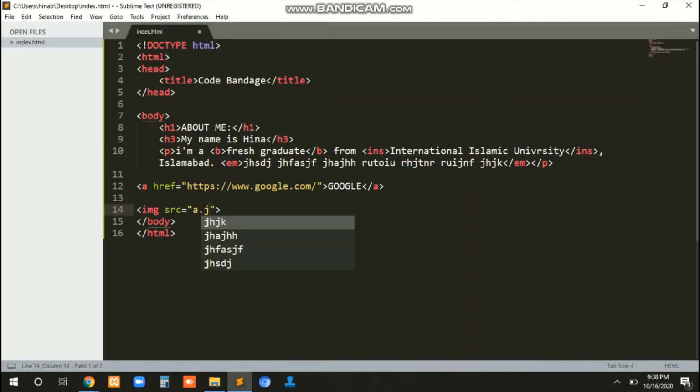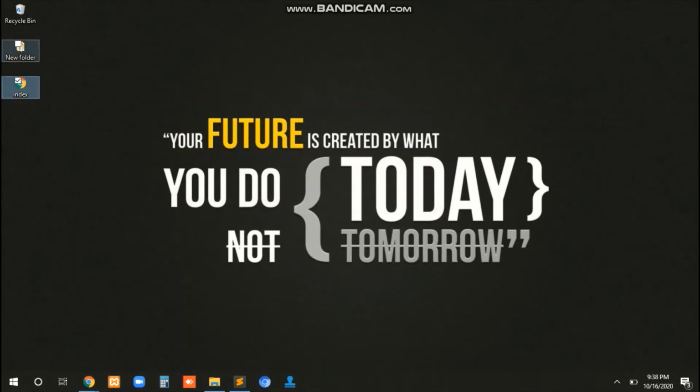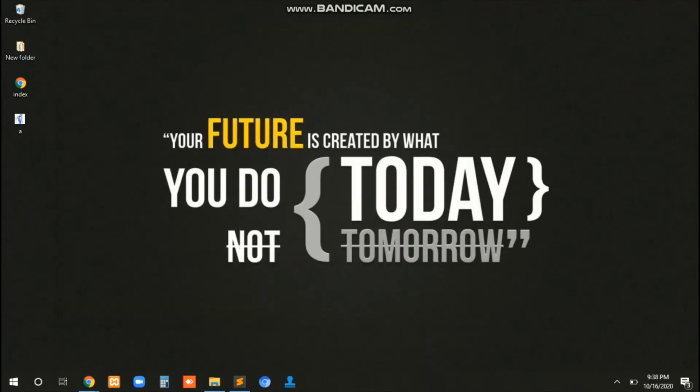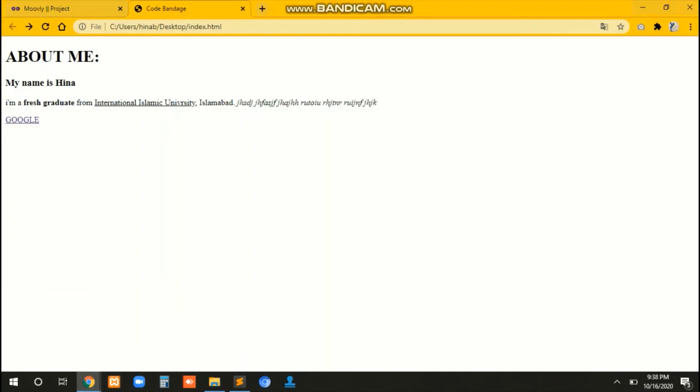One thing to keep in mind is that whenever you use an image, video or any file in your website, you have to put it inside your root folder. So as I saved my file index.html to the desktop, I have to place the image on the desktop to link it on my website. It is somewhere in my folder. I have to copy it to the desktop. Save it and let's see what happened.